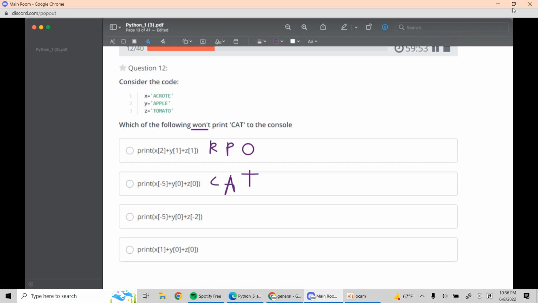Our next one, x index negative 5, negative 1, negative 2, negative 3, negative 4, negative 5. It's also c, like the one we just did. And then y index 0 is a. And then z index negative 2 will start from the back, so negative 1, negative 2. So it will be t.